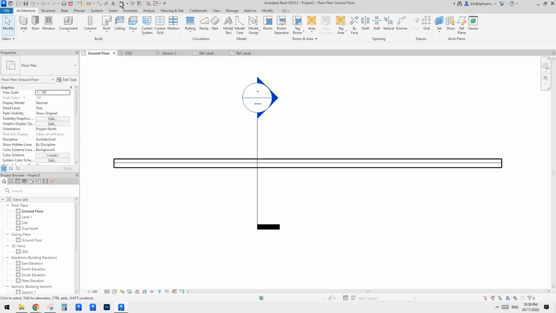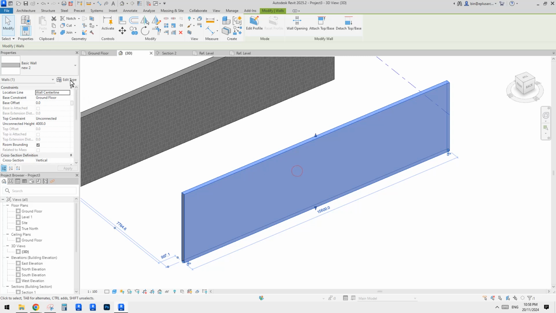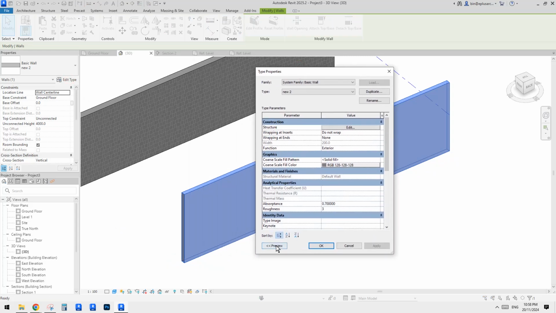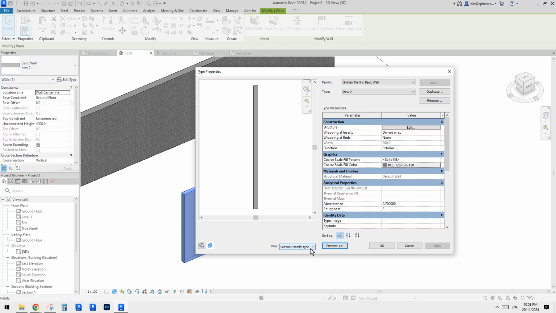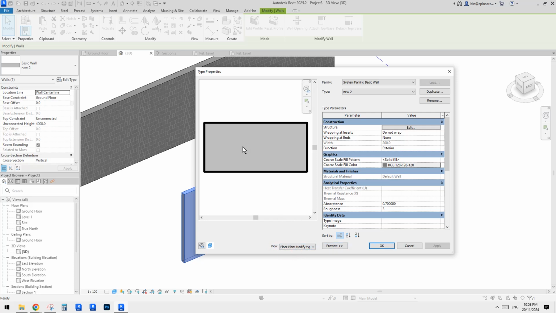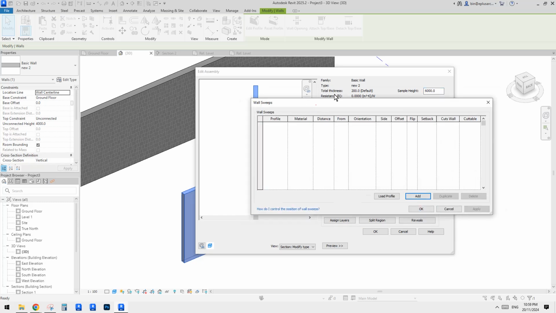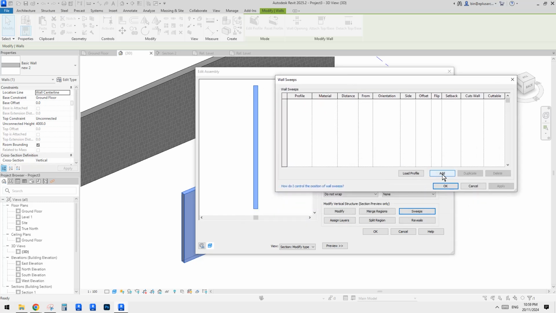Okay, so now let's go to 3D view, select this one, edit type. Okay, so here, click on this preview, right? So sometimes it will show a plan view. So this is a plan view, right? So you just need to change this one to a section view. Okay, section view. Okay, so now here, go to edit, right? And then here you will see this sweep. Click on sweep, so we have the option to add profile.